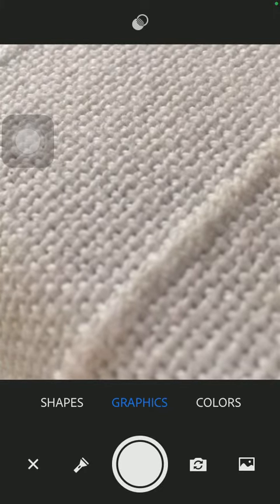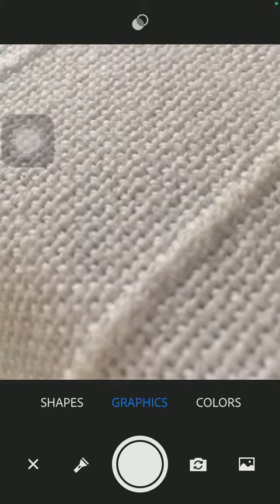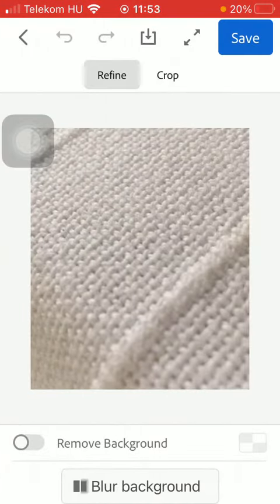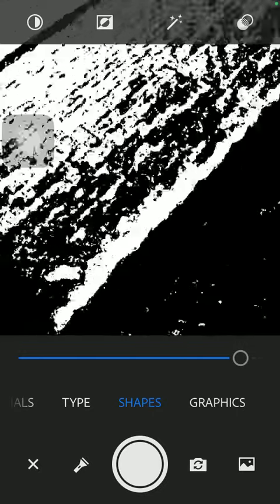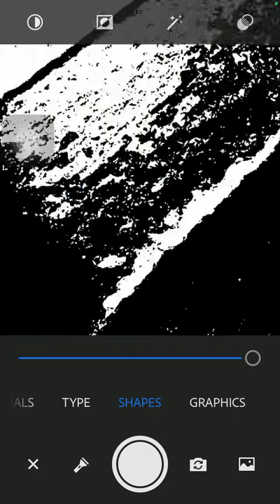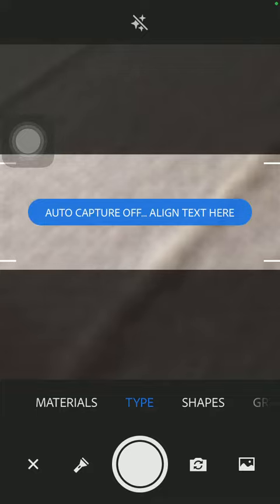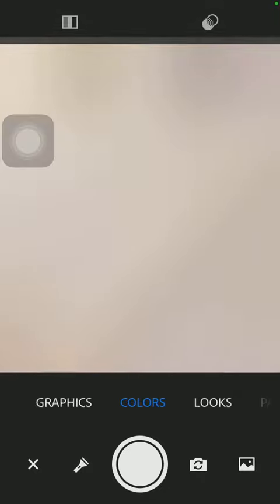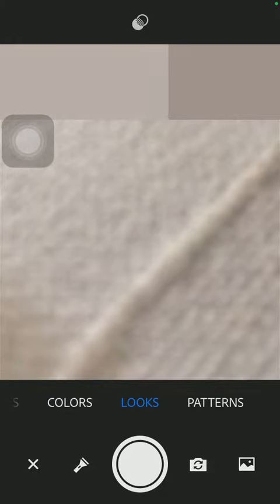Then if you have directed your phone to the object you want to capture, click on the white button down below to take a photo. But as you go back, you also have the chance to select the shapes on this slide. You can set the type, the material can be selected as well, the colors, the looks, here you can see them.